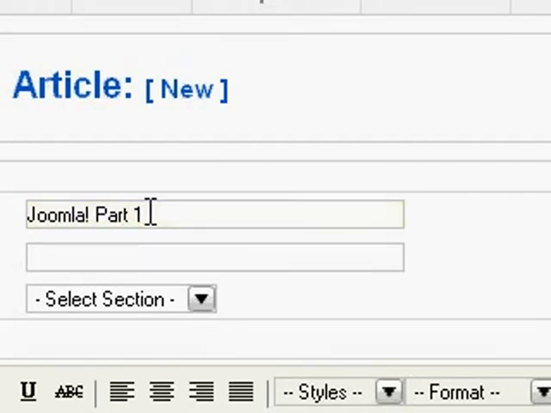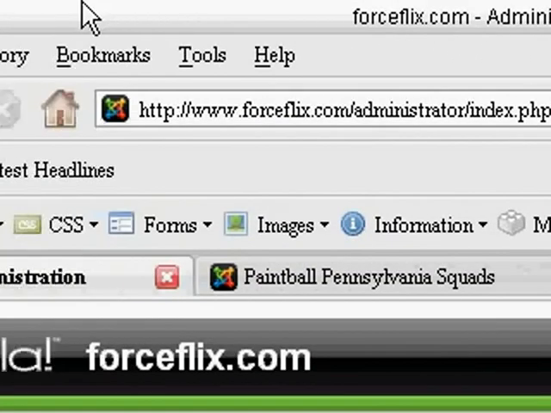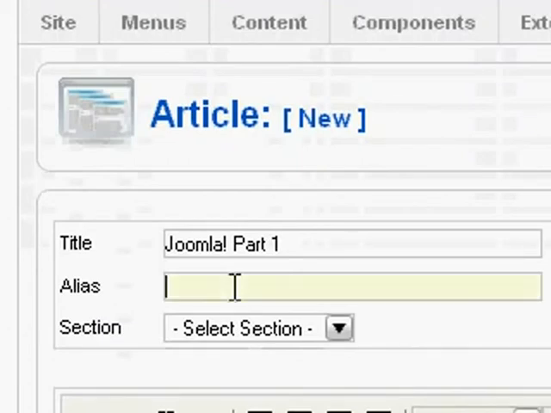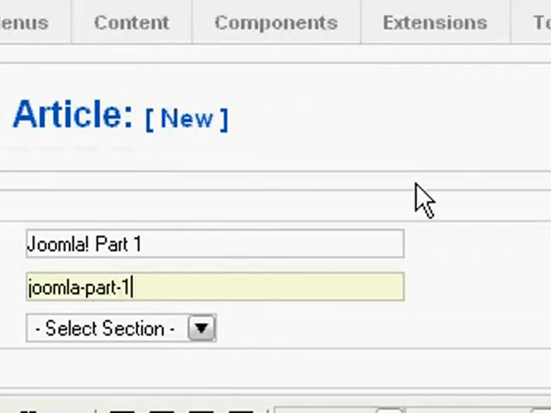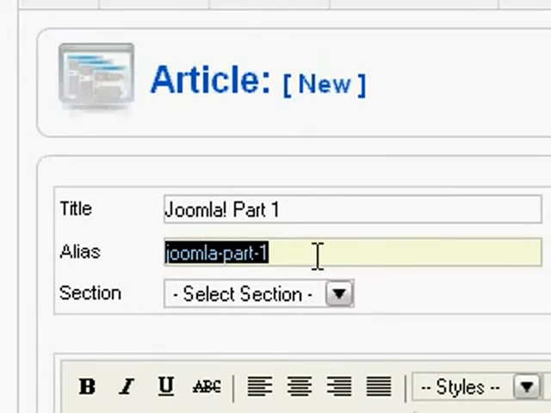And my URL, which I'll actually not use a whole lot because I have another thing that will let me control those better. But for now, I'll just call it Joomla Part 1. Basically, this would be used to construct the URL. So those of you that are very search engine conscious, you want to keep that in mind. Okay, and right now, because I don't have any sections or categories created, I'll have to make that uncategorized.